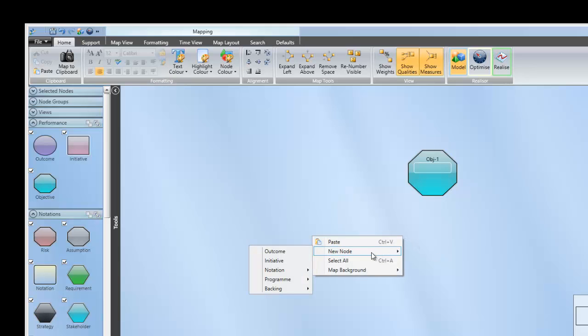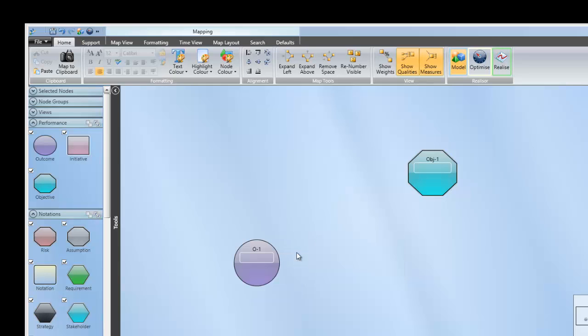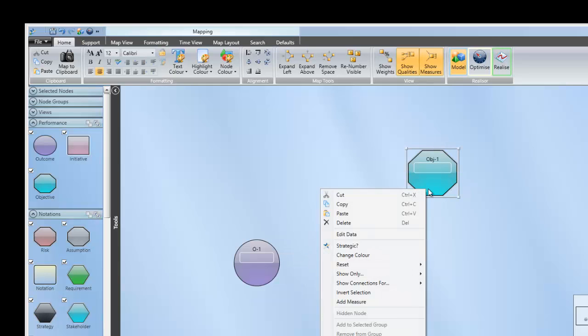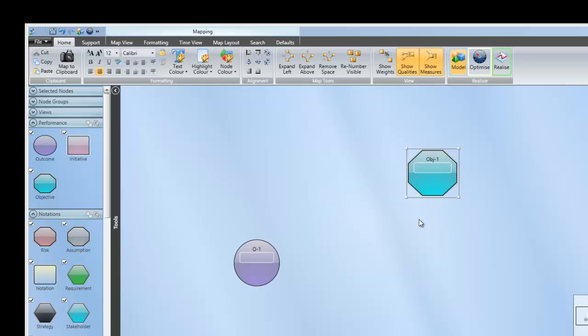As well as dragging and dropping nodes onto the canvas, you can also right-click on the canvas and select New Node, and choose the node that you wish to add. Nodes can also be copied and pasted, either by right-clicking and choosing Copy and Paste, or using the keyboard shortcuts of Ctrl-C and Ctrl-V. You can use whichever method you find quicker to add nodes to the canvas.